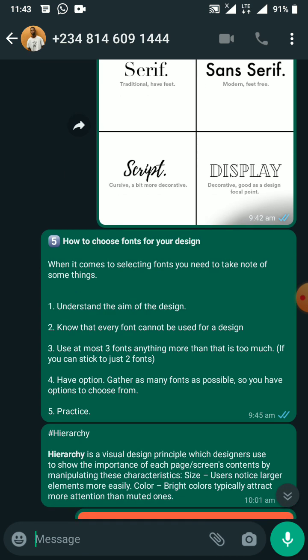So have options. That's one thing. Get as many fonts as possible so you have options to choose from, so you're not just combining different typefaces or different fonts together.